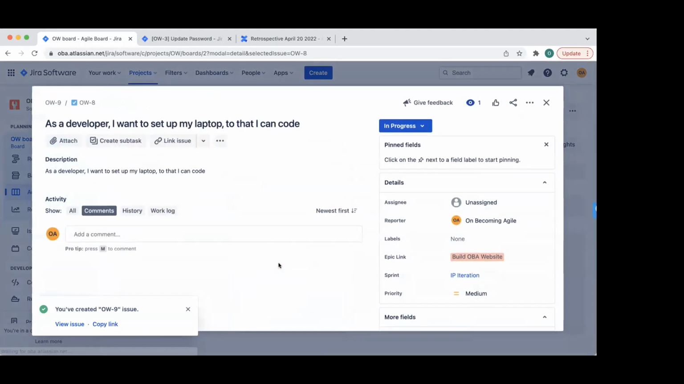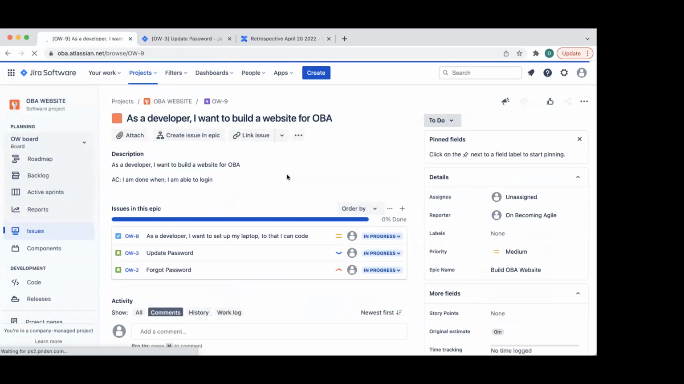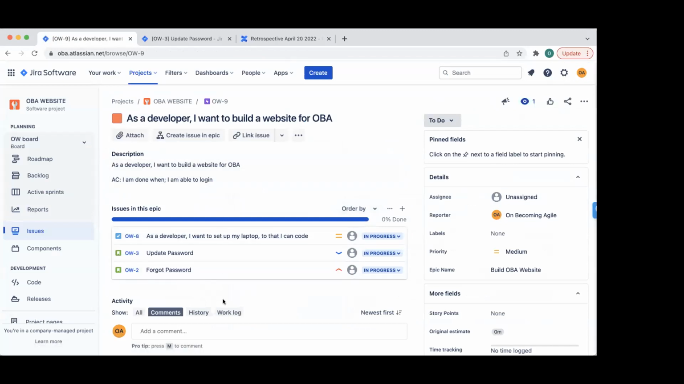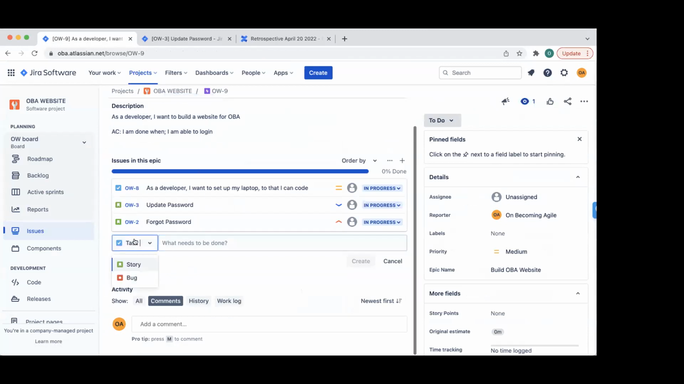And now we can open the epic itself and we can see the child issues. So where is it? This is it. This is an epic now. See children in the epic. Now the tasks and user stories under this epic. Right, so when you create an issue in an epic, you can create a task, story, or bug. These are the child issues you can create in an epic. You can't create a subtask in an epic. A subtask is a child of a user story.